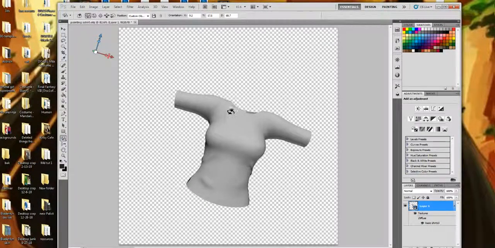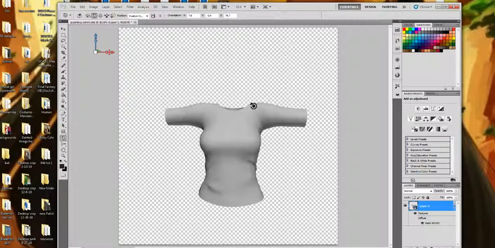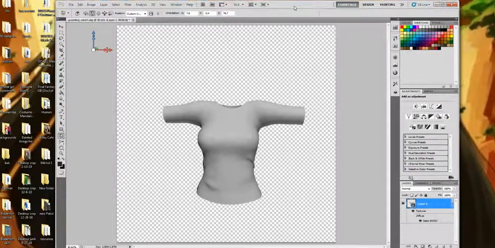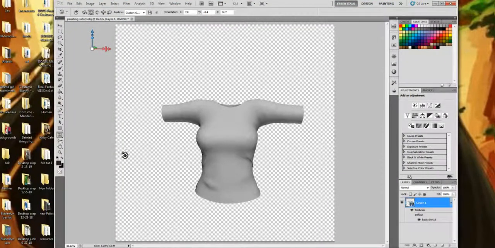Other than that, it really is just like using regular Photoshop. Because once we establish our layers in the diffuse window, we can just start painting on it like you would, using all your favorite brushes and techniques to actually design your t-shirt. So speaking of which, let's actually start setting this up so we can get into painting.